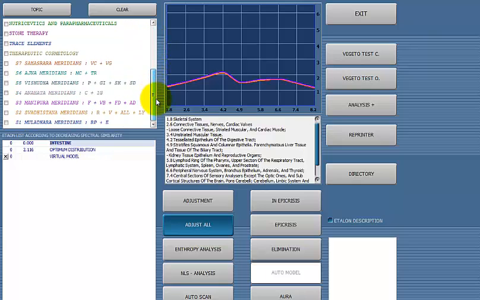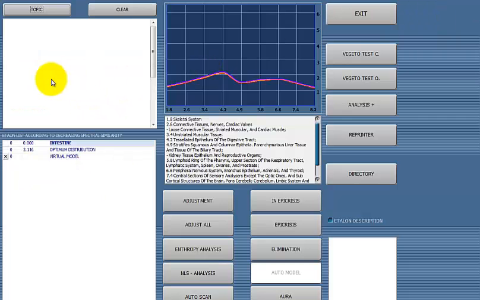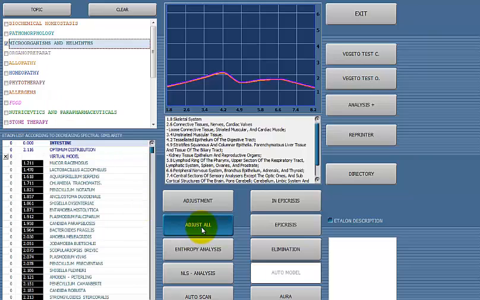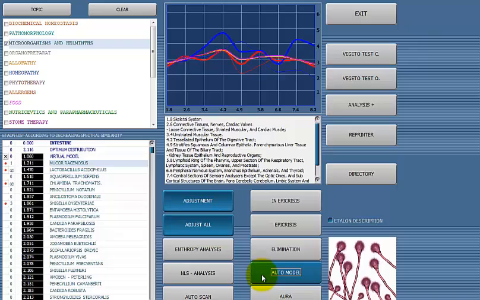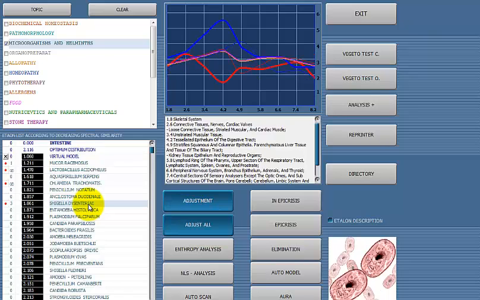And as you notice, there's a lot of different topics. There's topics in this list, and there's many more. And if you want any additional topics, feel free to use them. But it's always important that you follow the same steps. You always have to choose a topic, click on Adjust All, then Auto Model, and then run a Vegeto test on anything that has a red dot. And only if it weakens, then you know that that is a confirmed analysis.